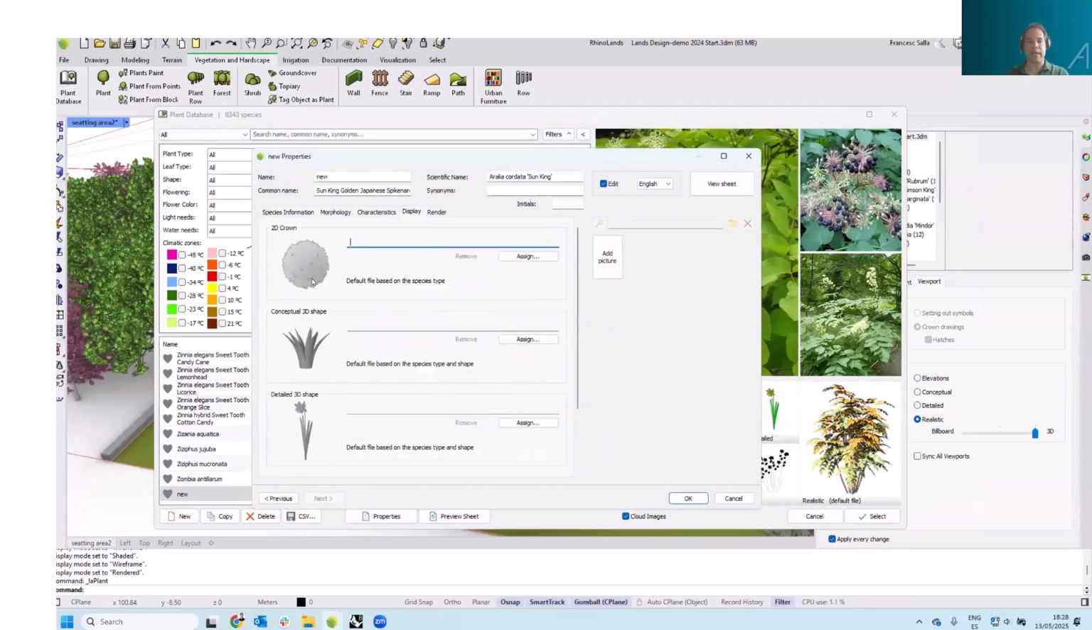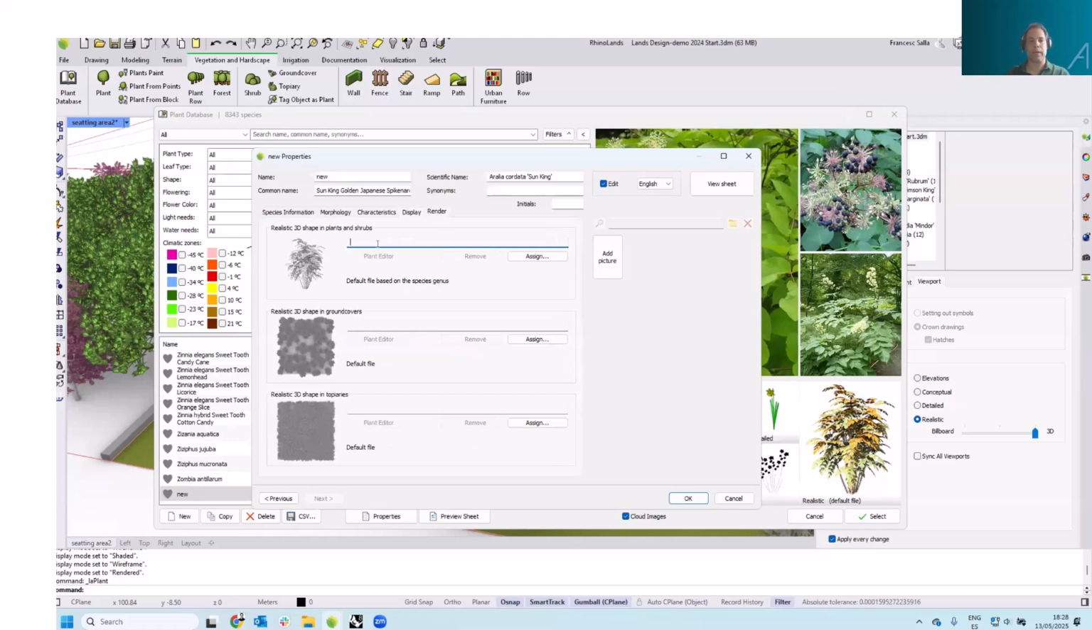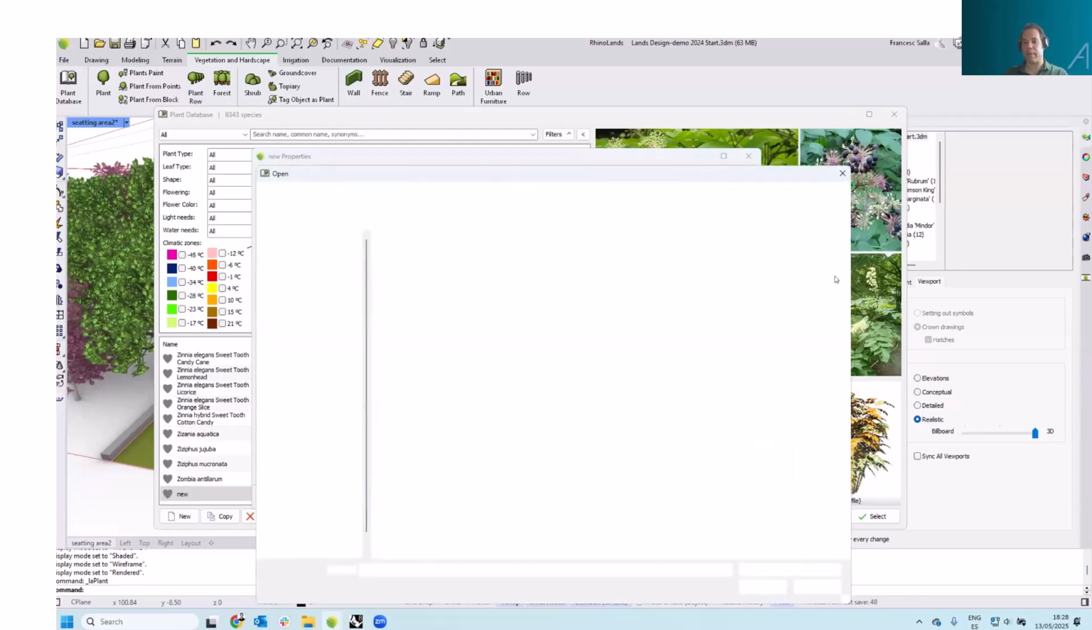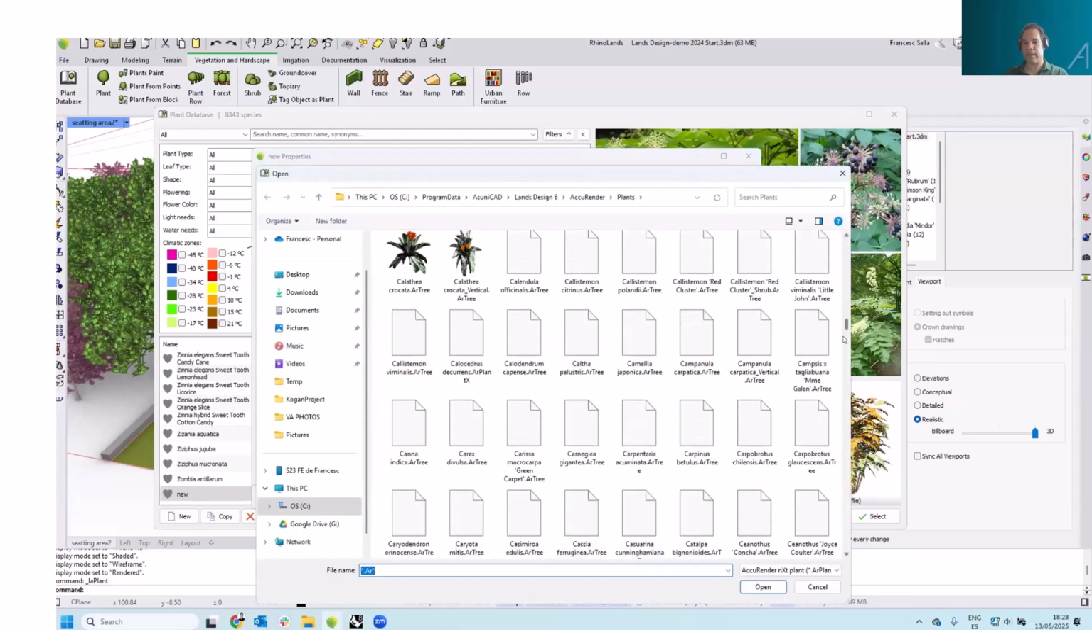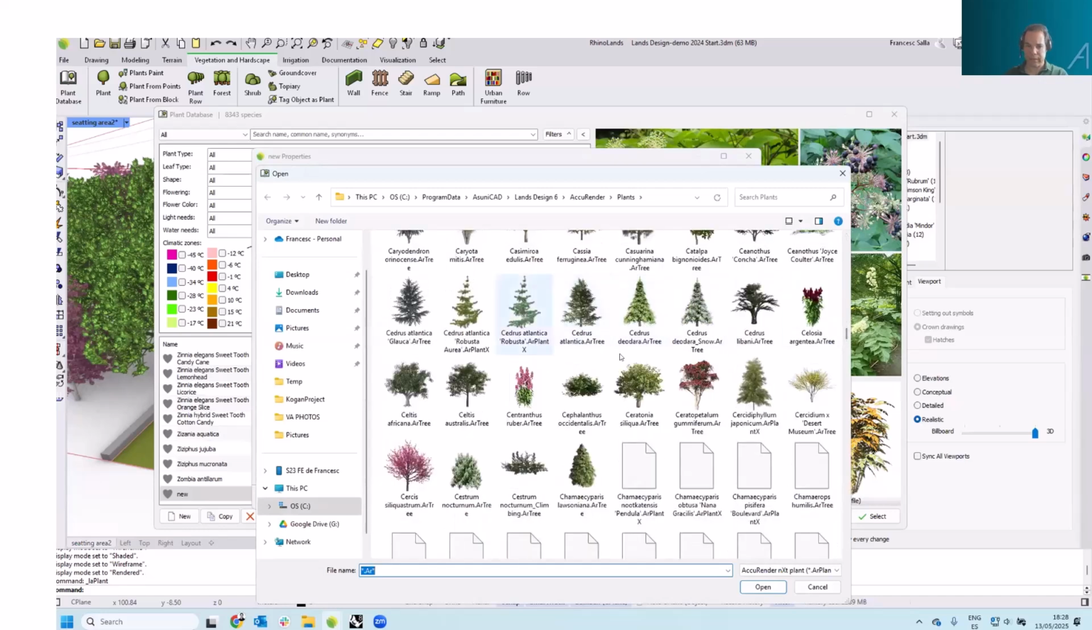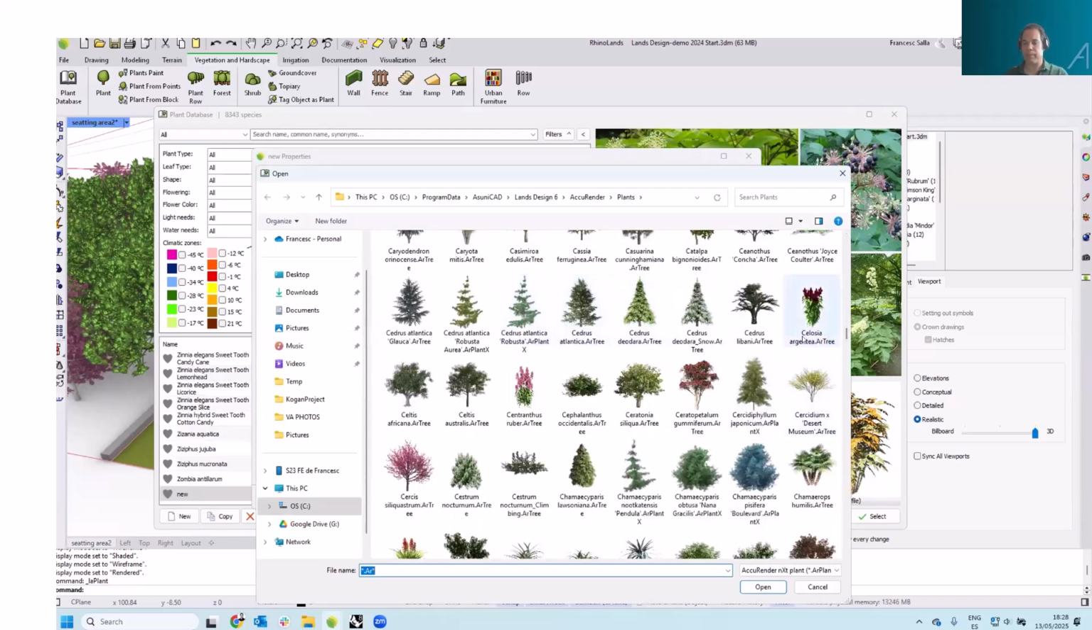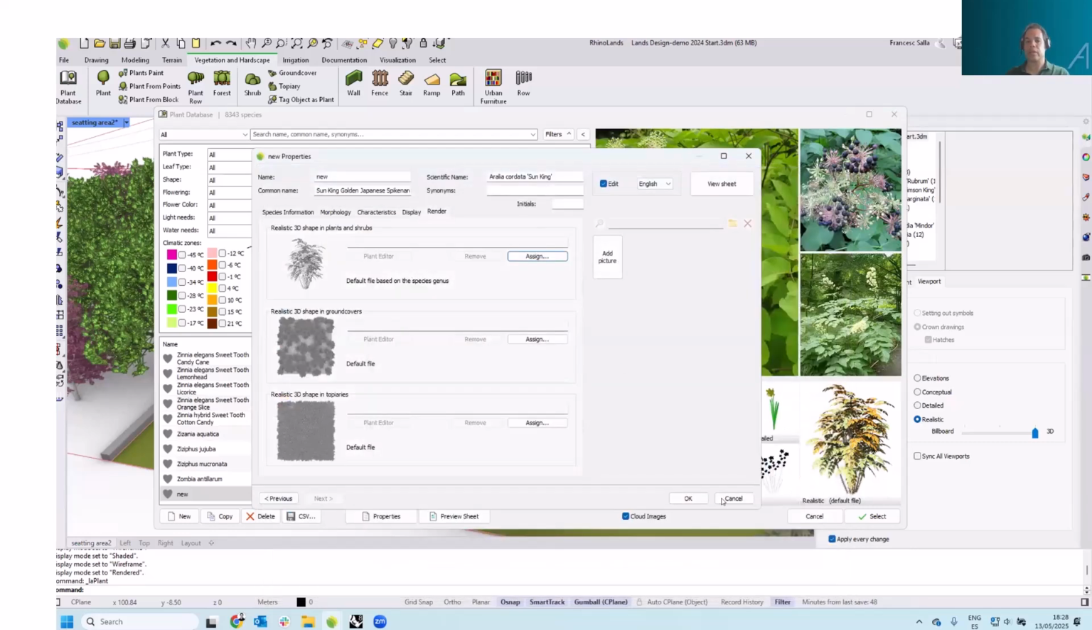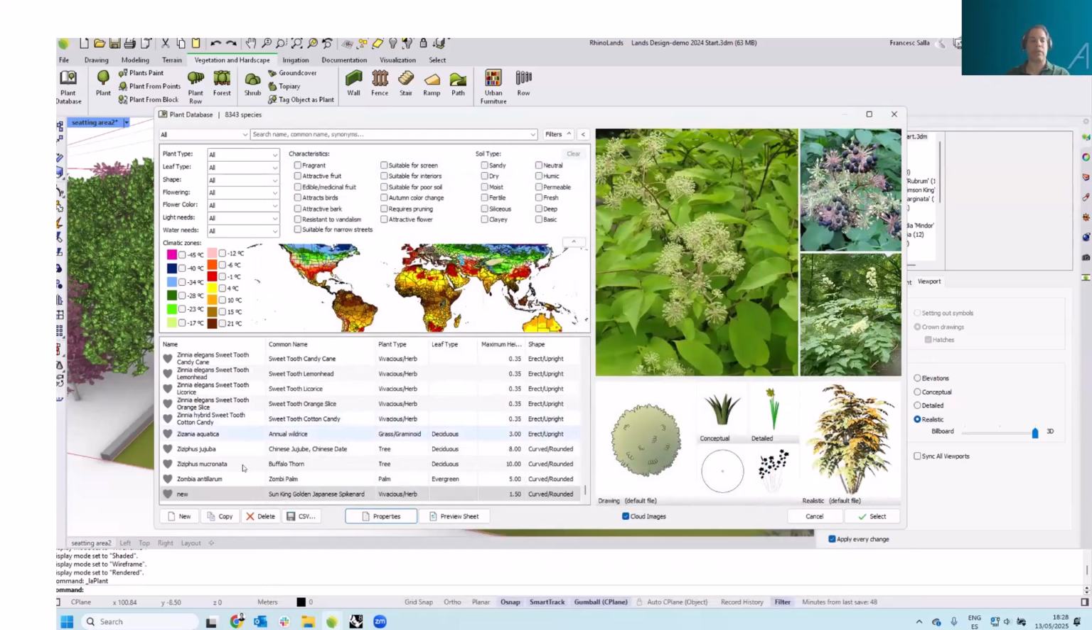Also here we can assign different 2D ground, conceptual, and detailed shapes. We can also assign a realistic plant from the library. There are over 700 or 800 different plants that can store all these different representation modes, okay, and according to season. So the idea is that you can create new plant species from scratch, or from copying an existing species.